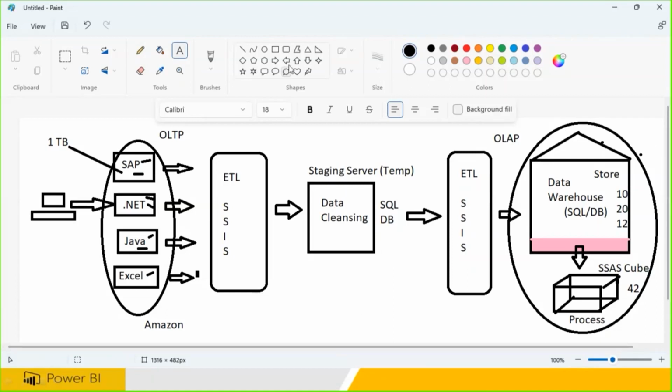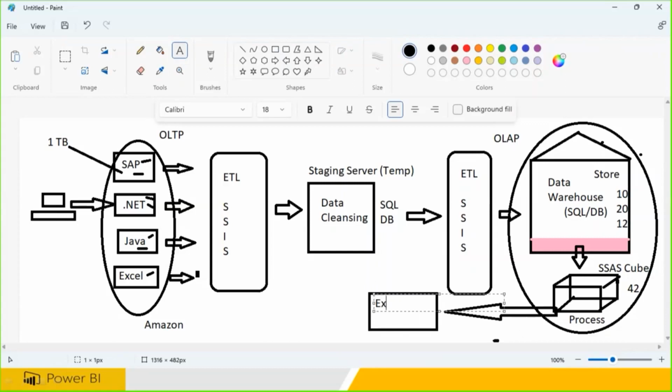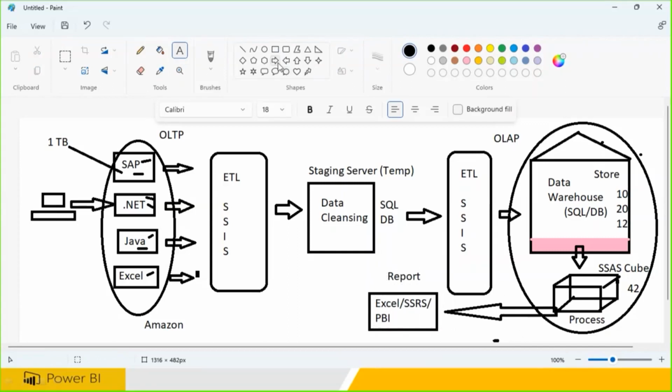So after that, what do we normally do? We create a report. We take the data from the cube and create a beautiful report. Reporting you can create with the help of an Excel sheet, or with SSRS, or with Power BI. Any tool you can use, or Tableau. So this is what you are going to be creating: a report. This report will be given to the management, the business user.